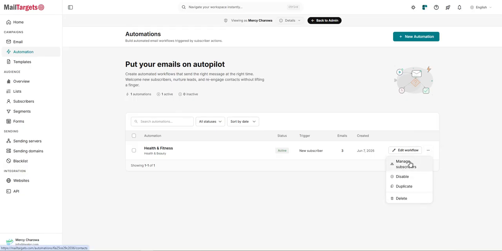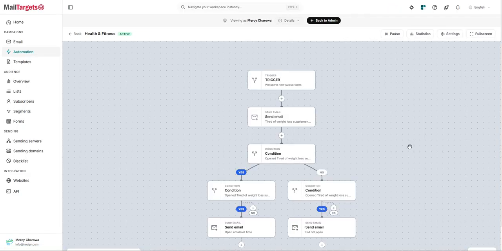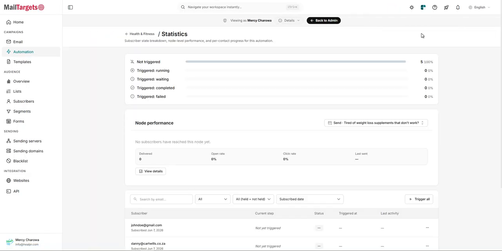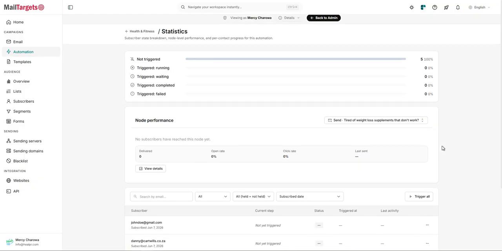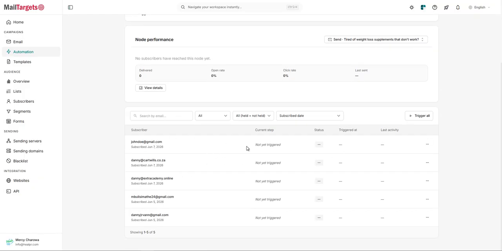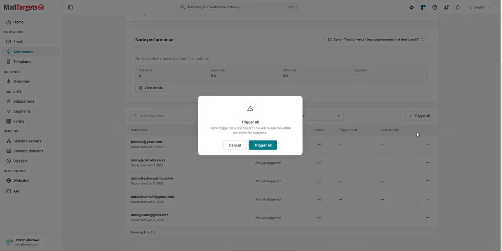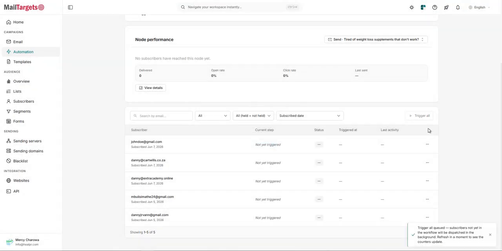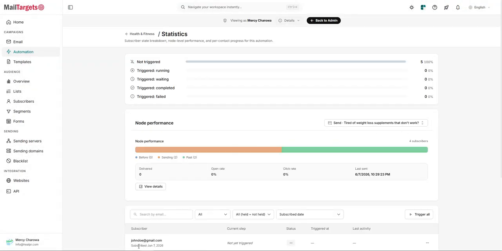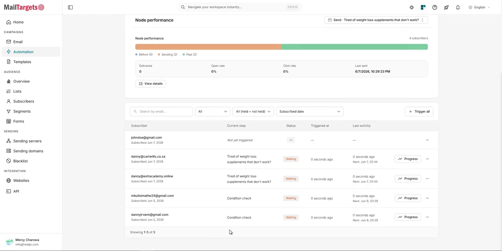You can manage your subscribers. You can disable the email. You can duplicate the email and stuff like that. So your email is active. Automation 1. There we go. Statistics. Click on your stats there. And then here, it's not yet triggered. So I'm going to come here and say trigger all. There we go. And away we go. Emails have been sent. See?